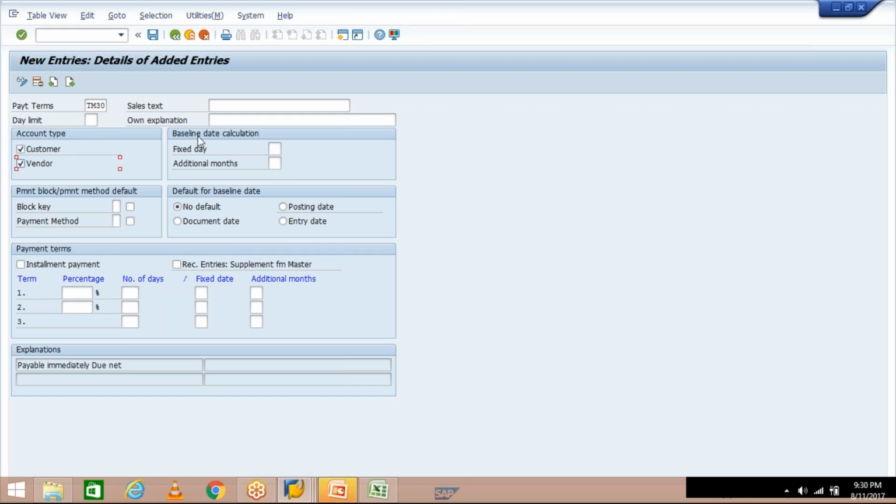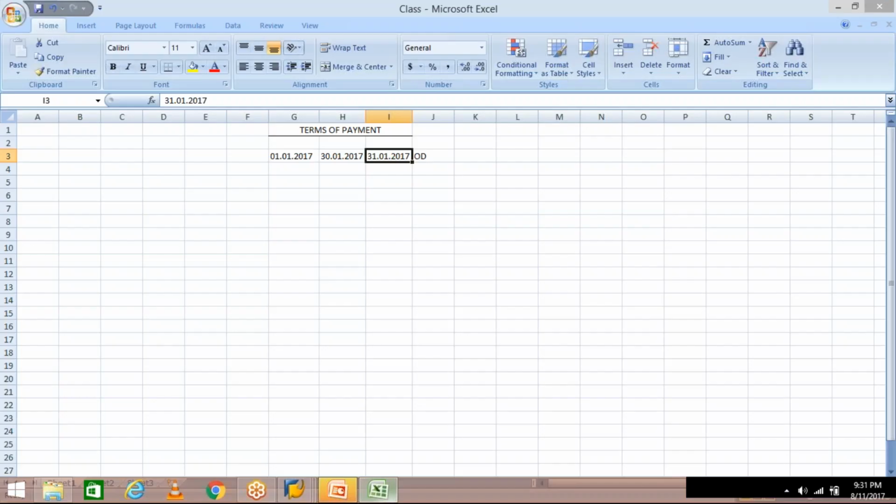Now, there are lots of things which I will explain one by one. First of all, I am going to create the simplest terms of payment, and then we'll create one with some discount, then with some fixed days, and so on, one by one. So today I have to create the simple terms of payment. The requirement is that if you post any invoice today, the item should be due exactly after 30 days.